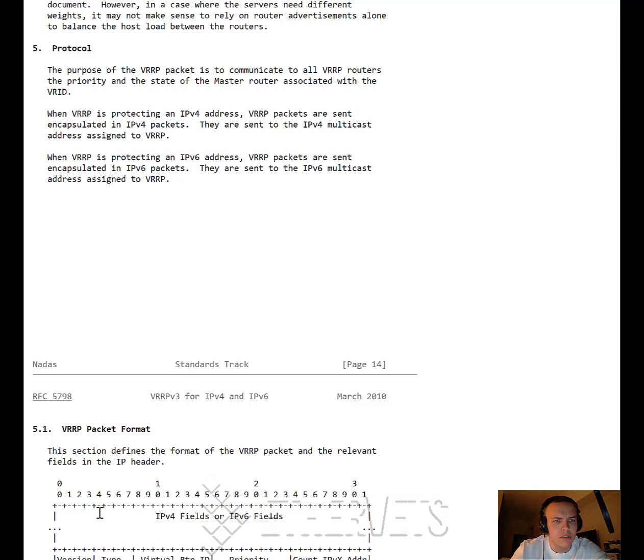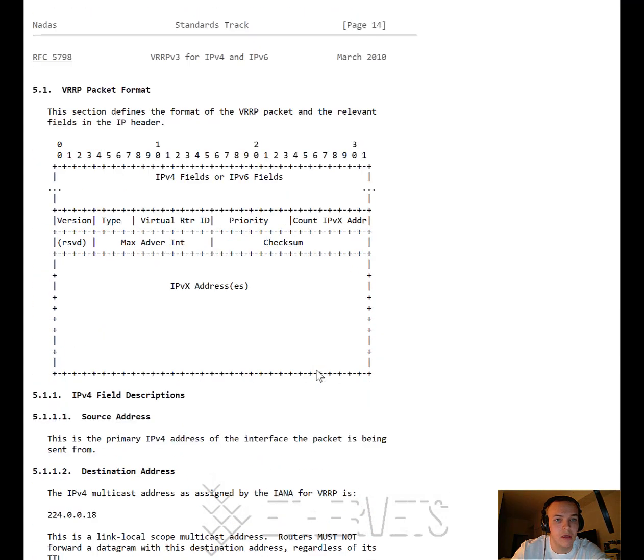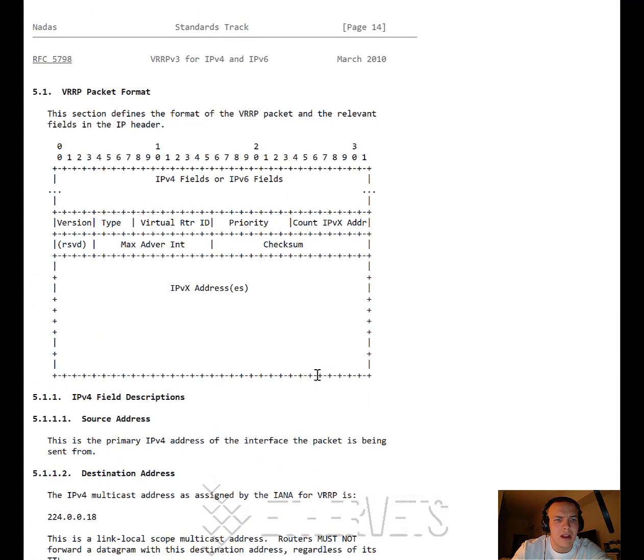When VRRP is protecting an IPv6 address, VRRP packets are sent encapsulated in IPv6 packets. They're sent to the IPv6 multicast address assigned to VRRP. So here is the packet format. And I don't know about you guys, but every time I look at one of these, I'm like, what the heck does this mean? I'm scratching my head.